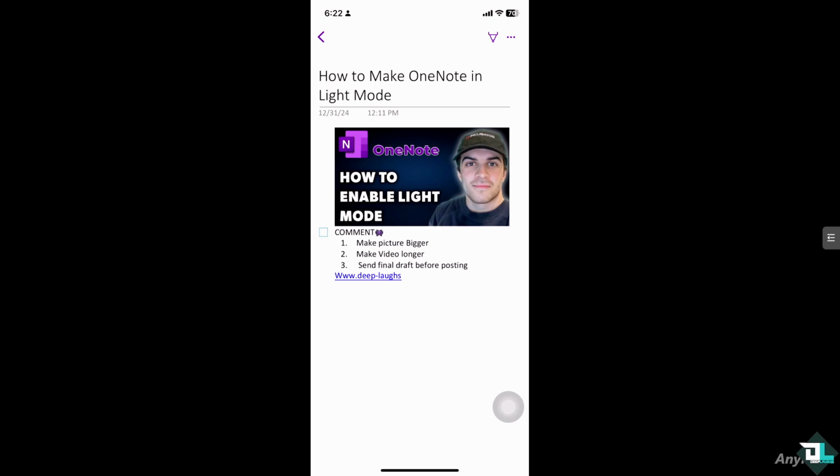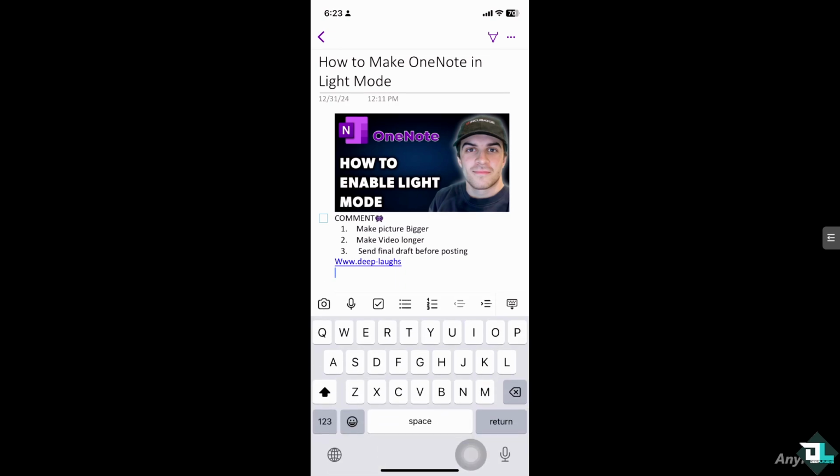It can be easier on the eyes for daytime use because most of the apps on your iPhone are set to light mode. Keeping OneNote in light mode can maintain a consistent look and feel across your apps, all right? And of course, in some older iPhones with LCD screens, not OLED, light mode may use less battery power because dark themes require more processing to render. You have to keep that in mind.